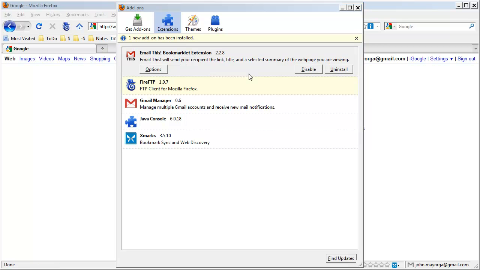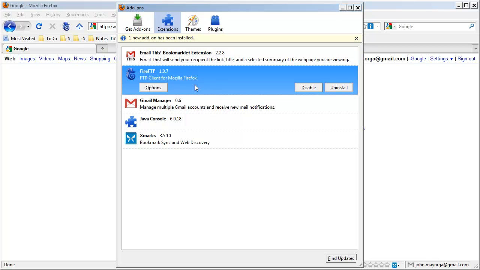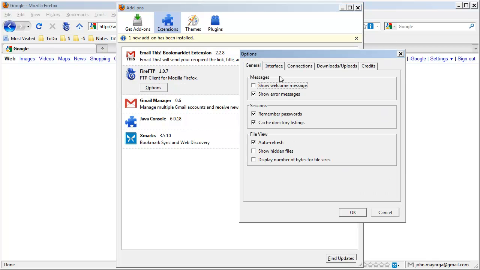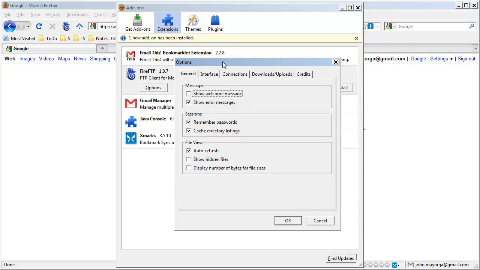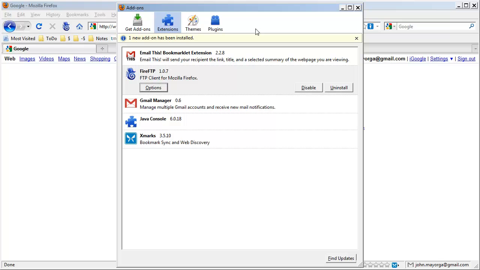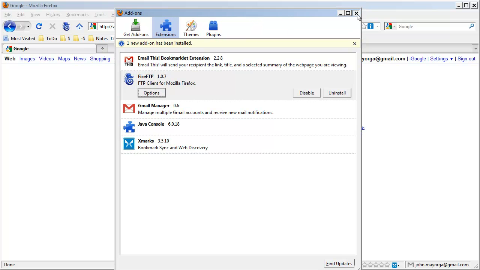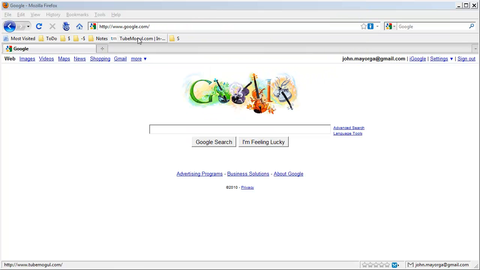Okay, so now we have FireFTP installed. You select it and you can go into the options interface and see some of the options here. So now we've managed our add-ons. We can close that up.